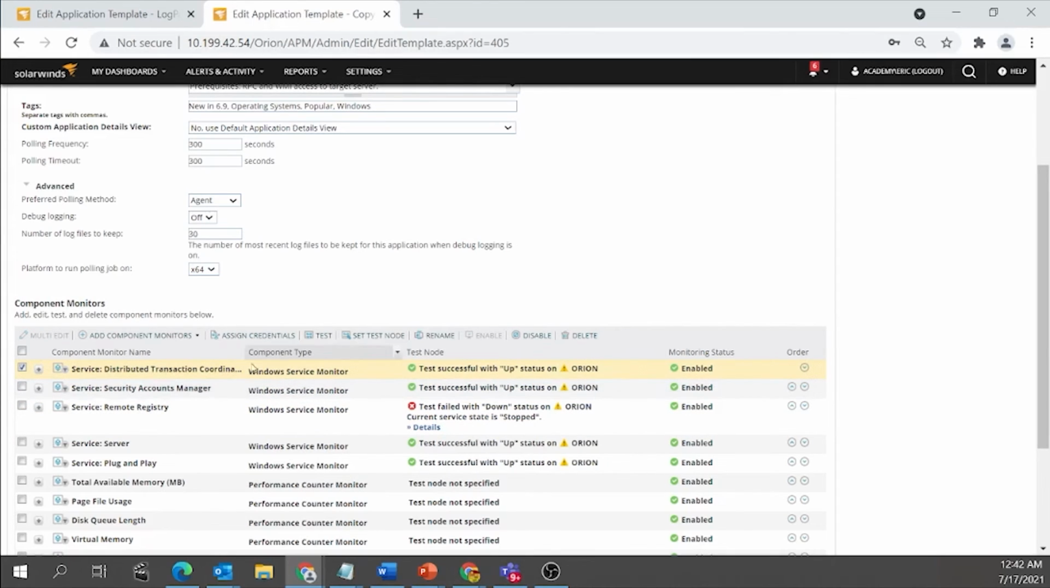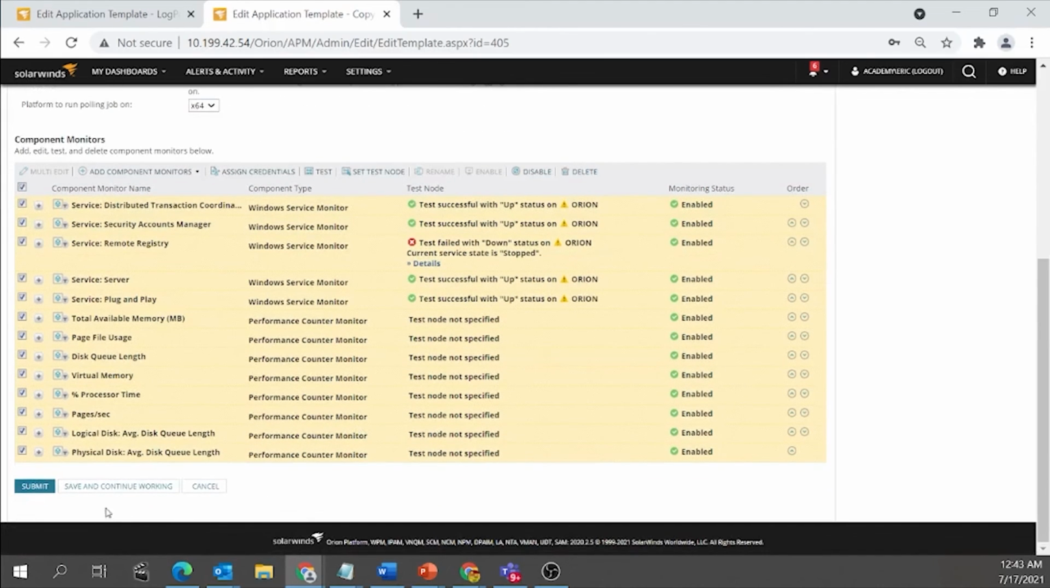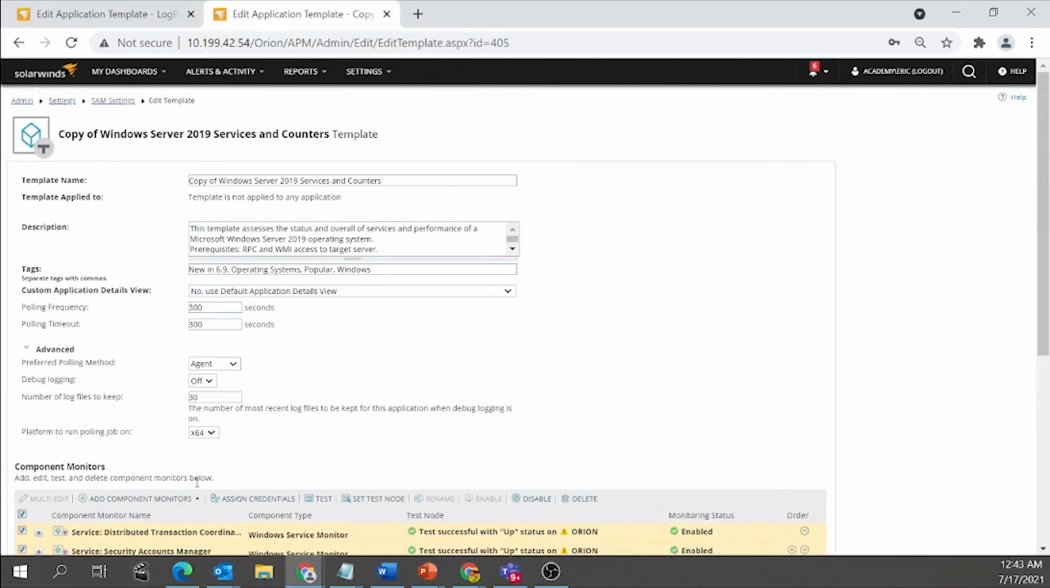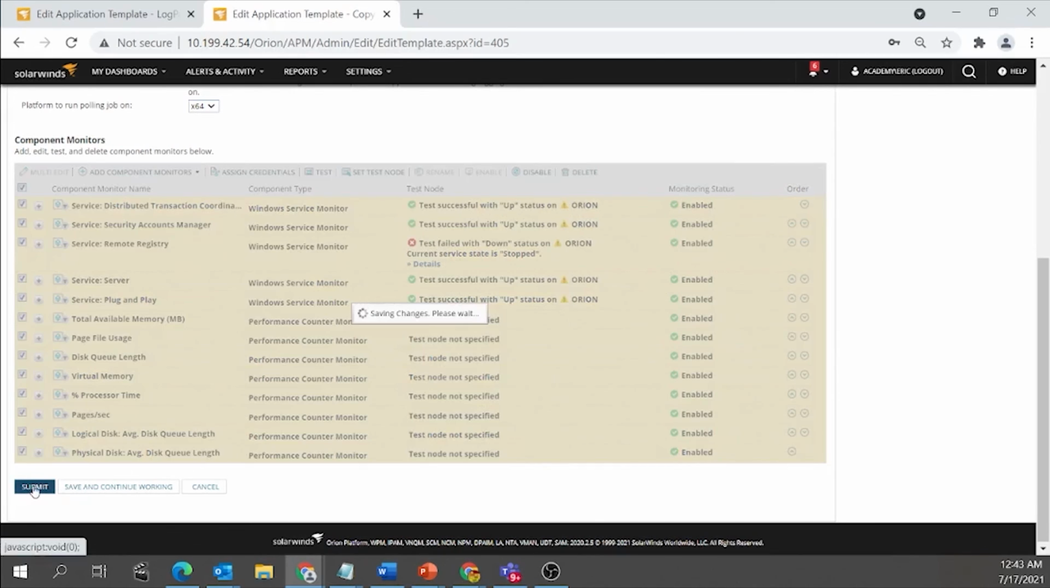For individual components, you can rename those components to any tags or any name that you would like to reflect on the component that you're trying to monitor. If you are satisfied with the out-of-the-box template that you have edited and all of the values as well as the components, you can click on Submit.